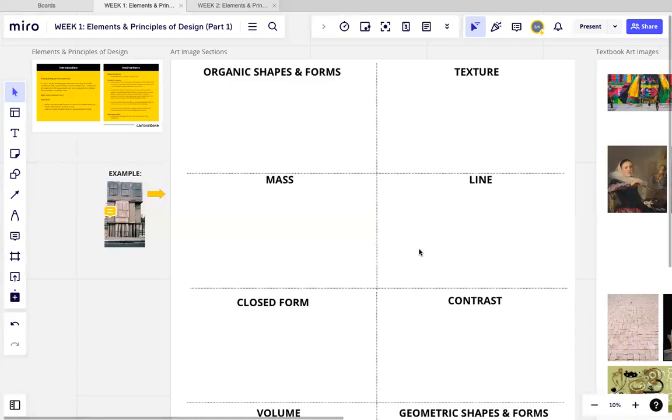But I really look forward to seeing how you come up with your own ideas of how these elements work, what artworks you decide to share with the class, and also just your interpretation of these. I think it'll be really fun.